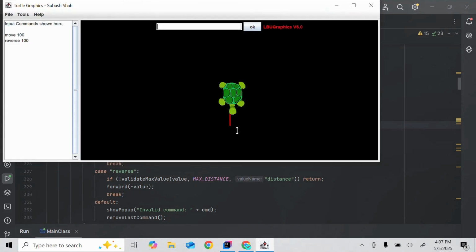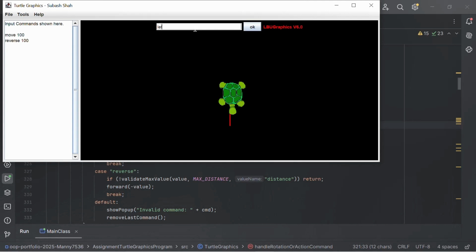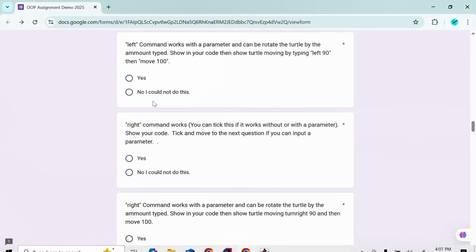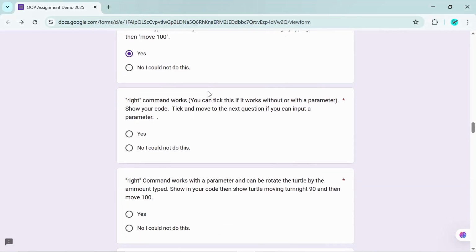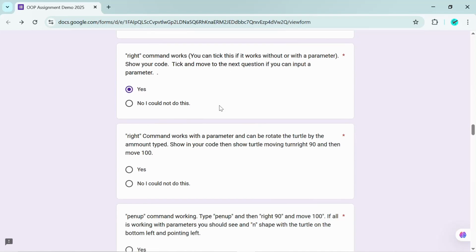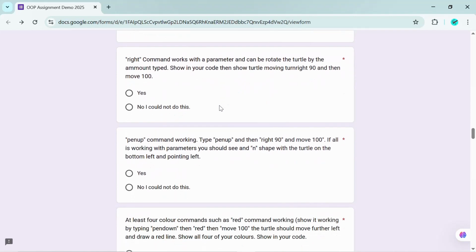So let's see this in action. Left 90, the turtle rotates by 90 degrees and then move 100. The turtle moved forward, drawing a line. So I'll tick this as a yes and moving on to the next question. Right command works. You can tick this if it works without or with a parameter. So right command does work with or without a parameter. I'll tick this as a yes and move on to the next question.